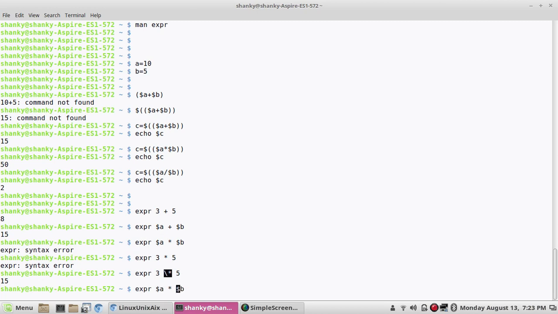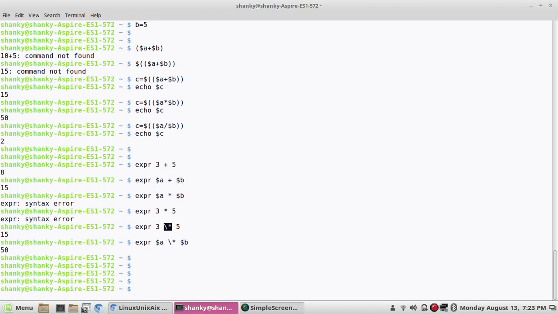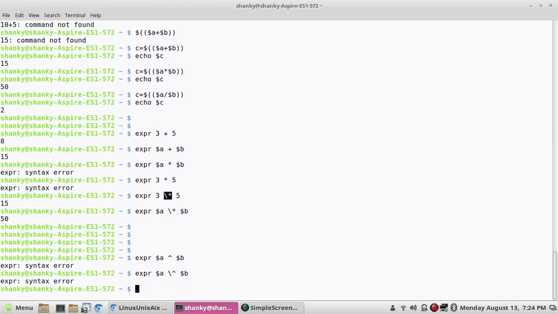Okay, so let's go ahead and try the same with a variable. So it's working. So this is another way to perform evaluations. Okay, let's try to do power of. You see now this also is not working. If I put a backslash on this, it's also not working. So I think there is another way to do that.